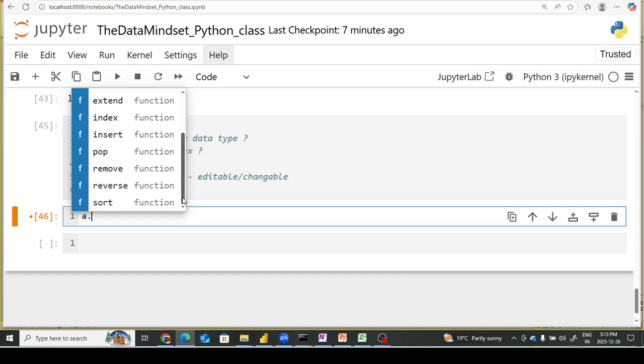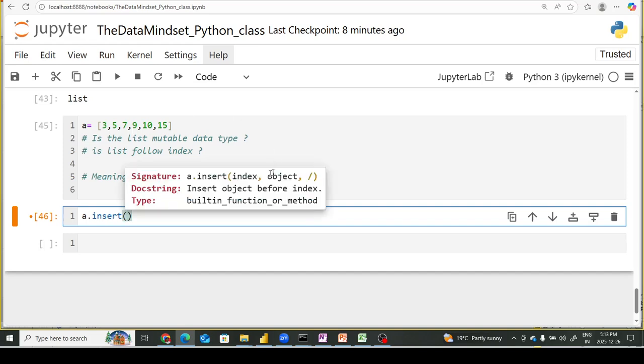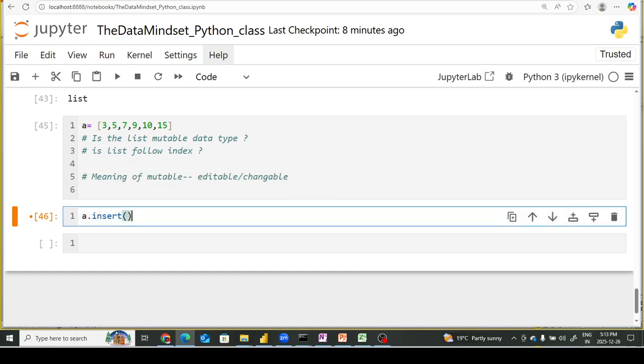That means if these features are available, you can understand that the list can show mutable behavior. Let me use one of these functionalities, a dot insert. Look, it is asking for the index and it is asking for the object. Since we have not talked about index as of now, first of all let me use a dot append.